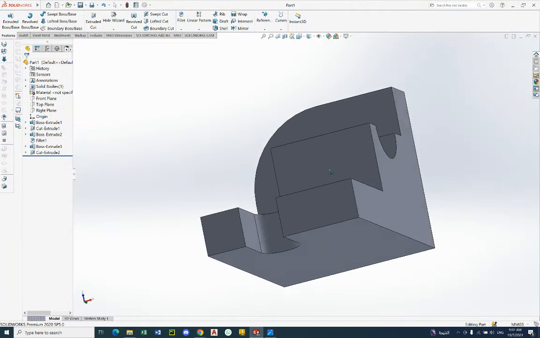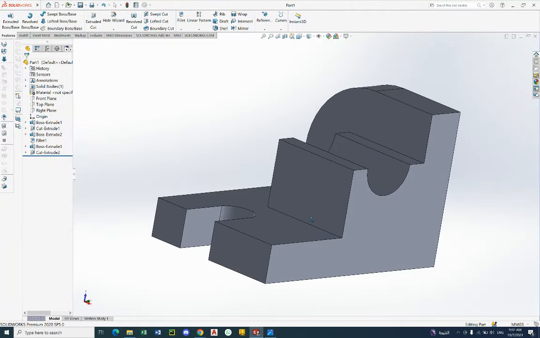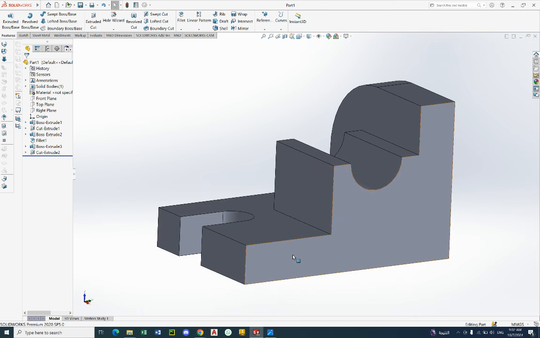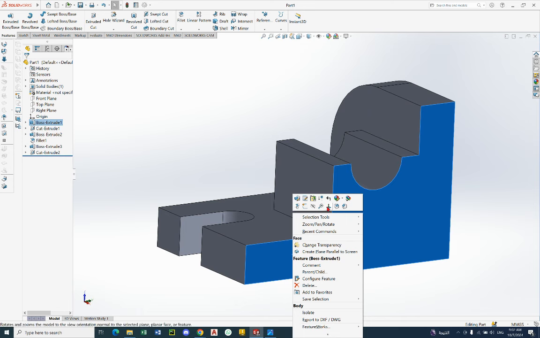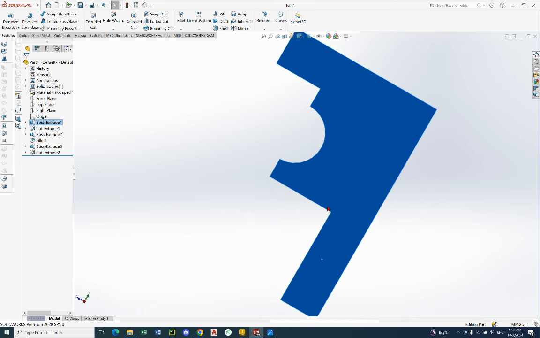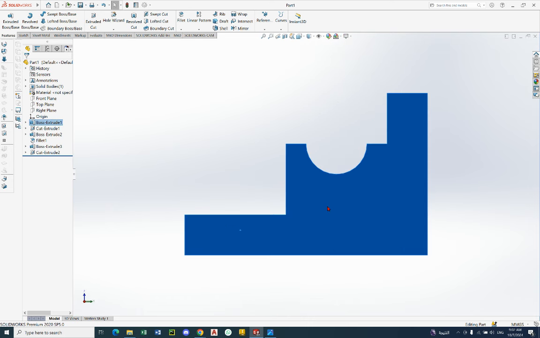So in this case, it's better to rotate it like this, by the wheel of the mouse, and then right click on this face, select normal to, and then click Alt and left arrow, left, left, left, left, left. Okay, we have now this.